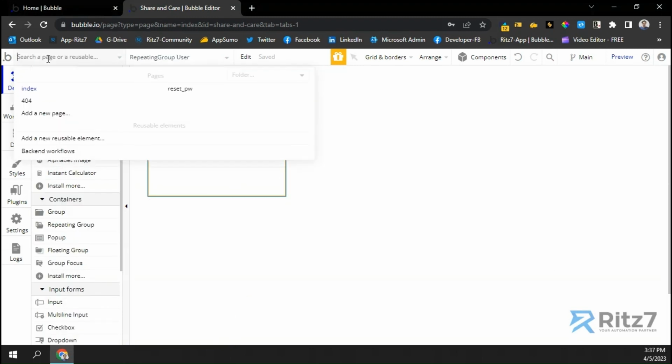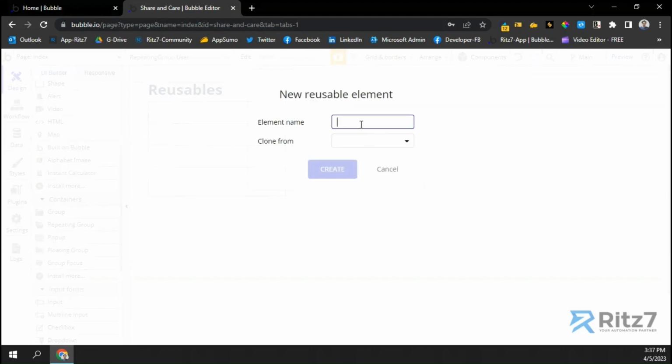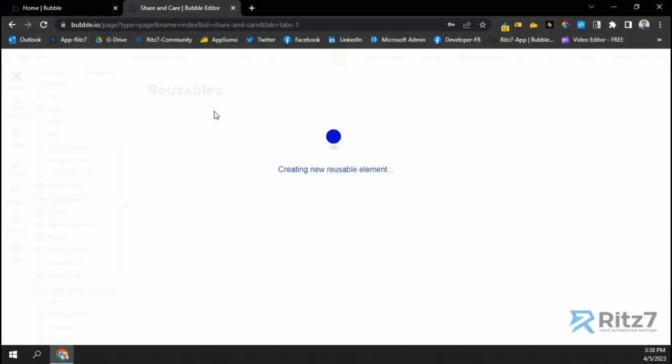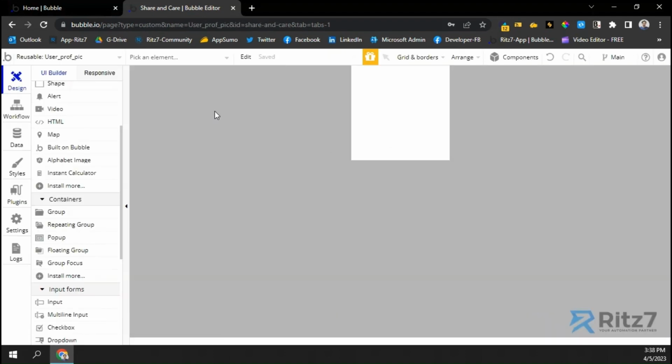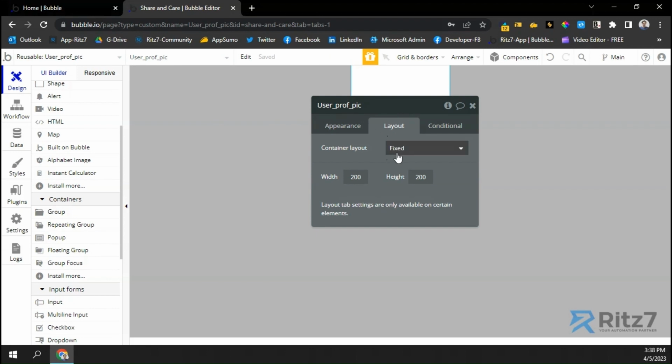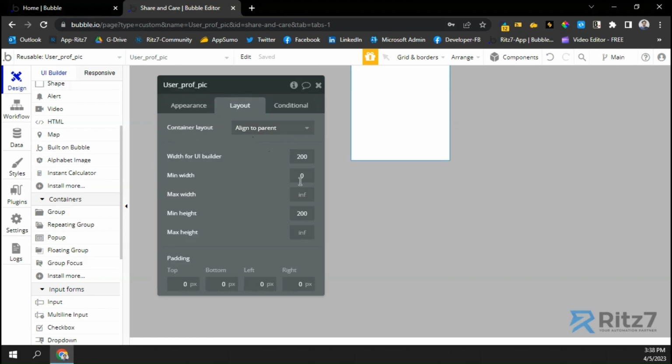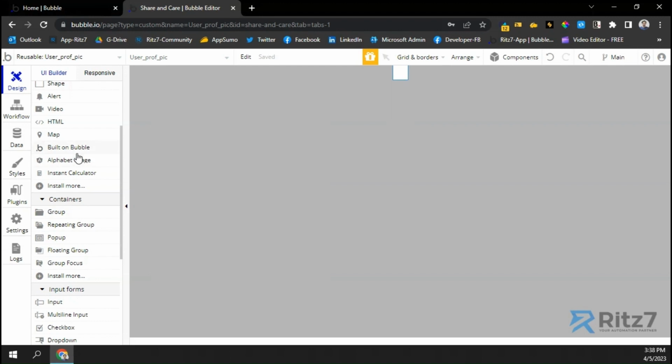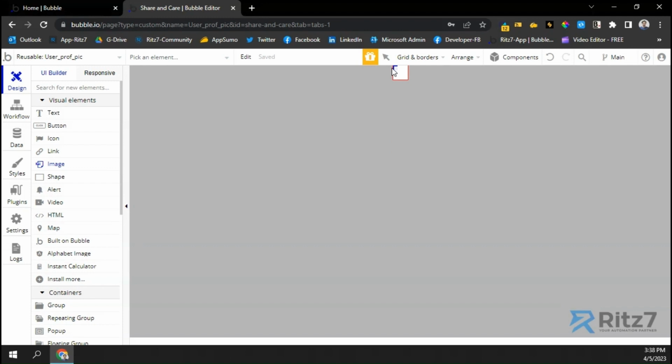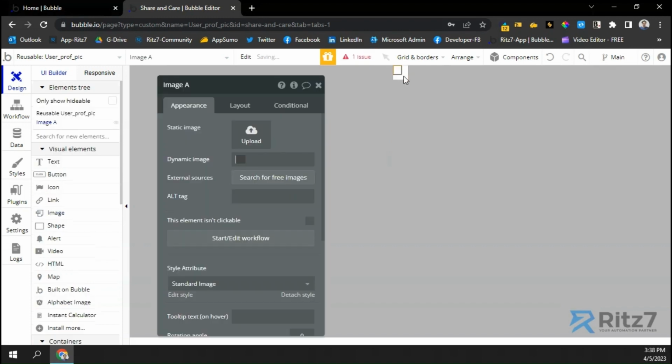To begin, I'll click on this and select add a new reusable element, and I'll name it profile pic. Now I'll make it a very small element. The container layout can be aligned to parent, and I'll just make this 30. Minimum width is 30, minimum height is also 30, and this will be of type image.